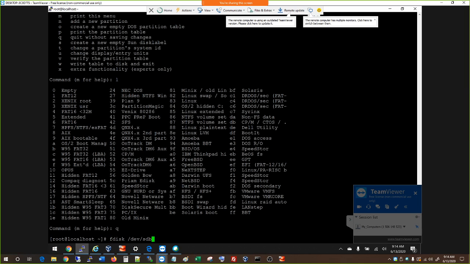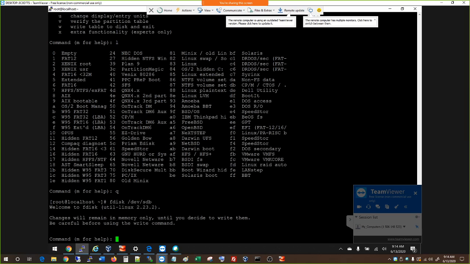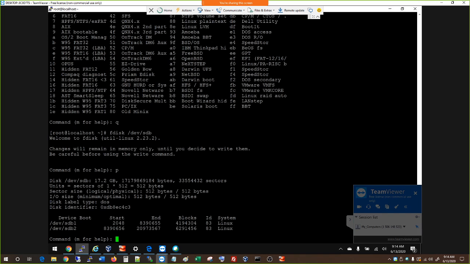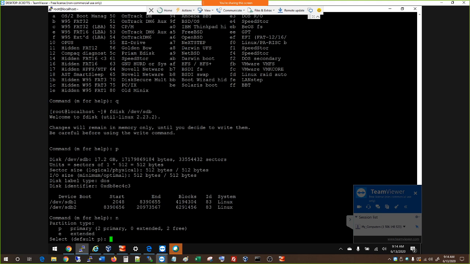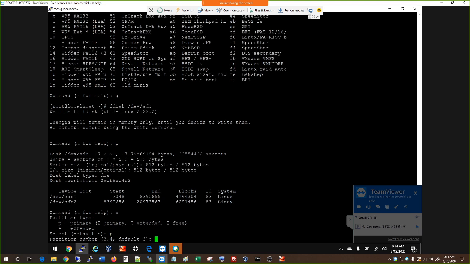Okay. So I'm running fdisk /dev/sdb and pressing P here to print the partitions first. It's showing two partitions over here. Then I enter n for new. Then I select P for primary.